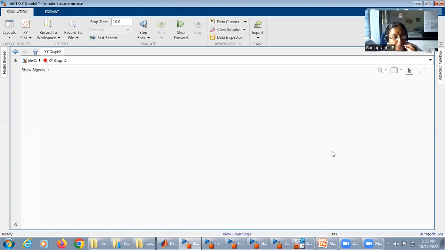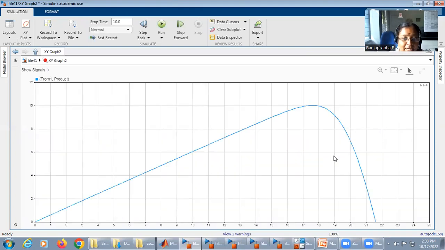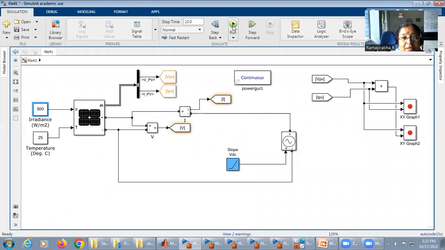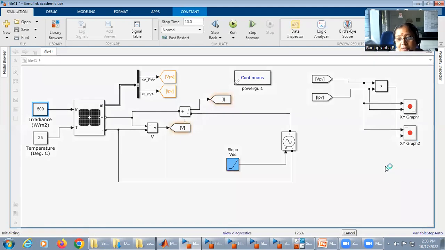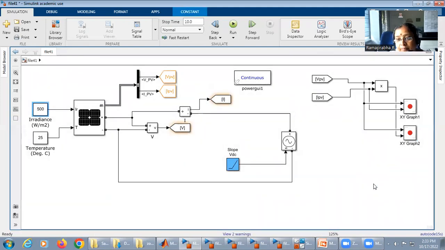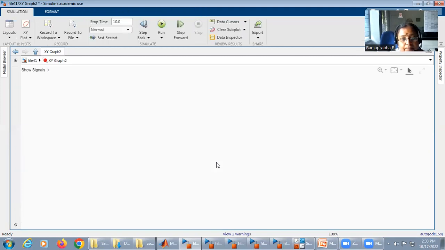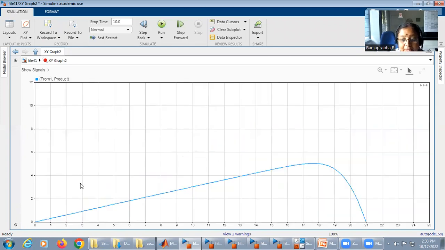For this example, we are not going to vary any insolation or temperature, but anyhow, for this demo, I just put some variations here. I just change the insolation to half, 500. I will run it. You can see in these characteristics the wattage will be reduced. I just only open the VP characteristics. Okay, so we'll be getting the characteristics lesser than 10 watt, 5 watt, half watt. Okay, so once again, I'll change it.